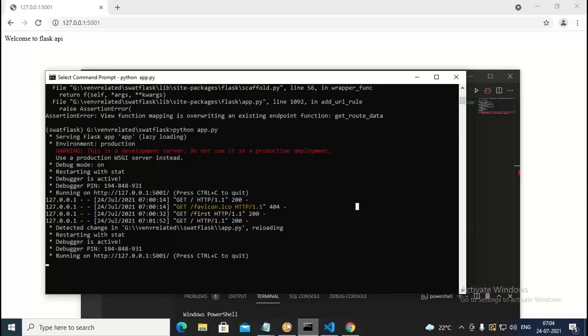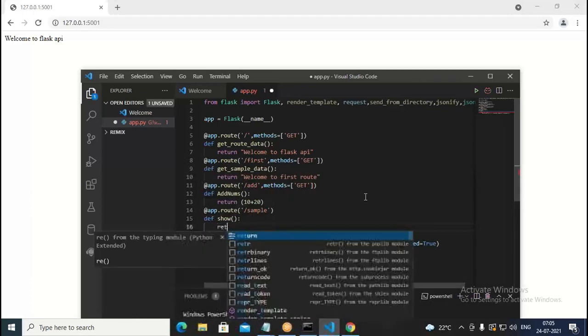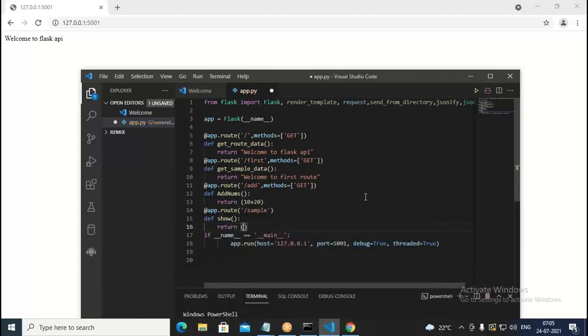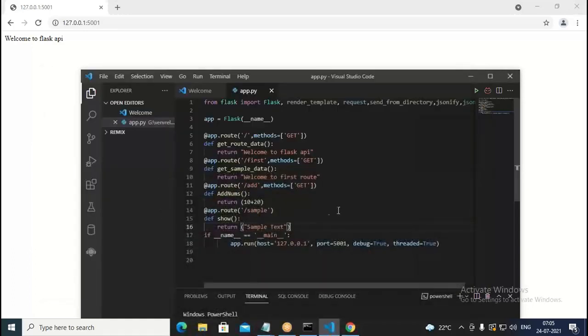If you come to this point here, now write return, sample text, like this I type. It's a sample text. I've defined this. Now it's automatically compiling this particular thing. If there is any error, it will show immediately. So I have written something like this, then I try to run this.